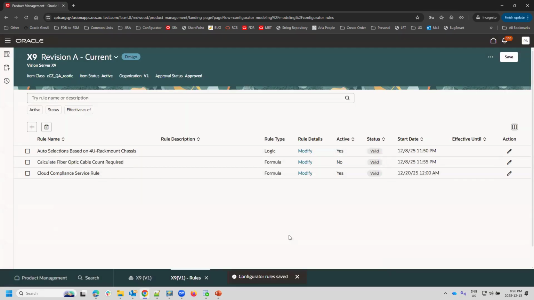So now with our new rule defined and validated, let's go ahead and test its behavior. I'll go ahead now and click on the Actions menu and test our model.